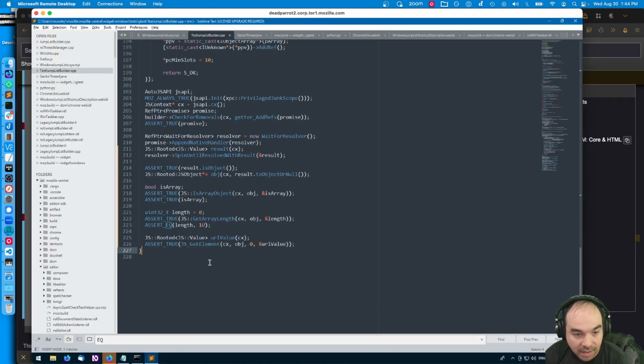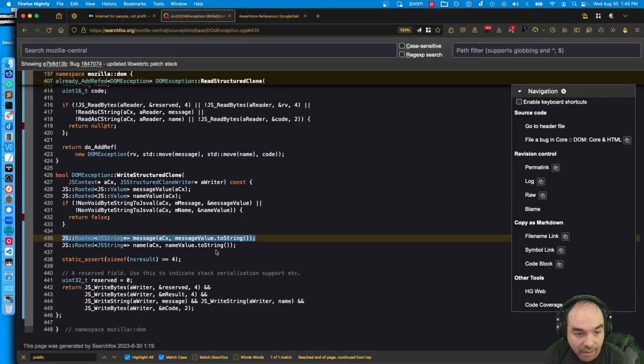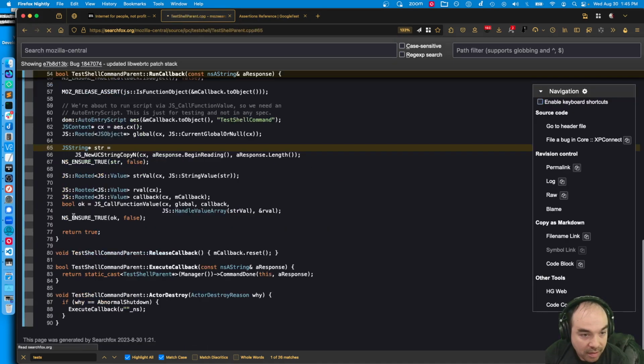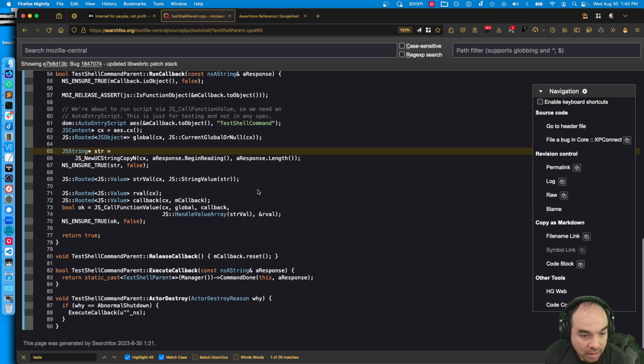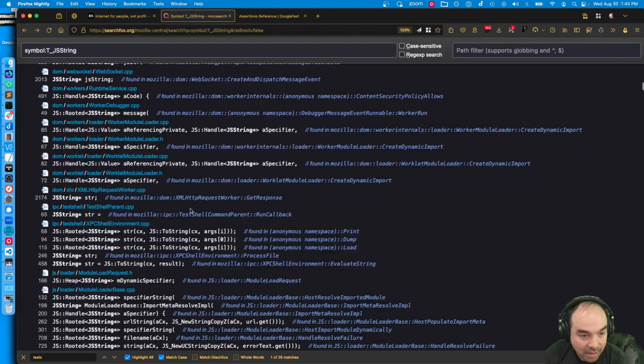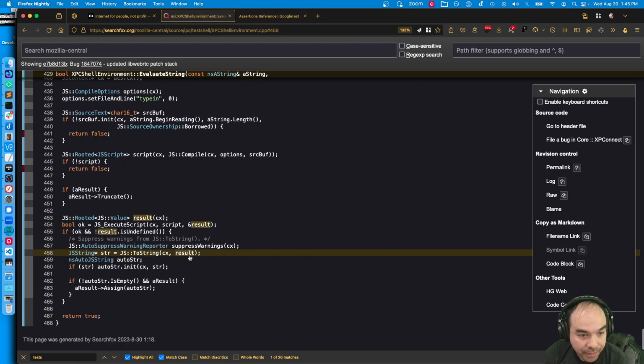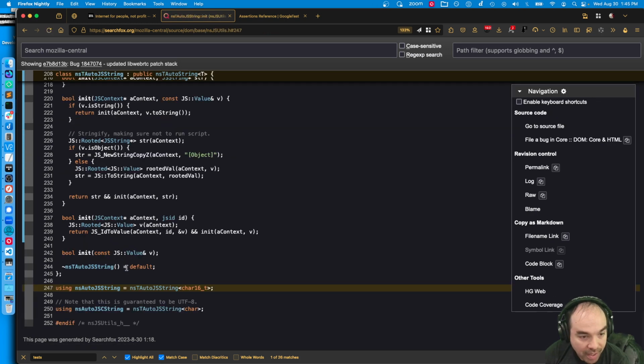Is that okay? Like, can I say URL string, CX URL value toString? Now I have a JS string. And do we have any tests? I want to get a C string out to JS toString, and then I can say an auto JS string and an auto JS string.